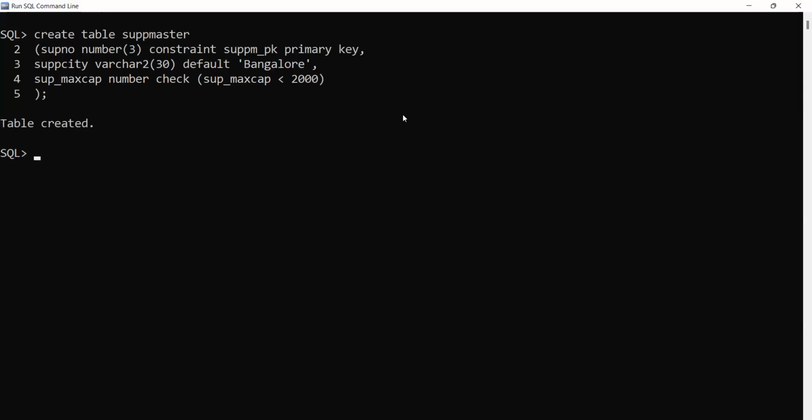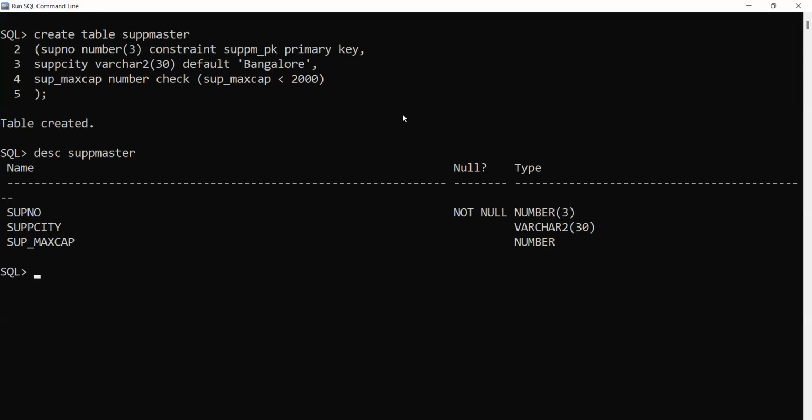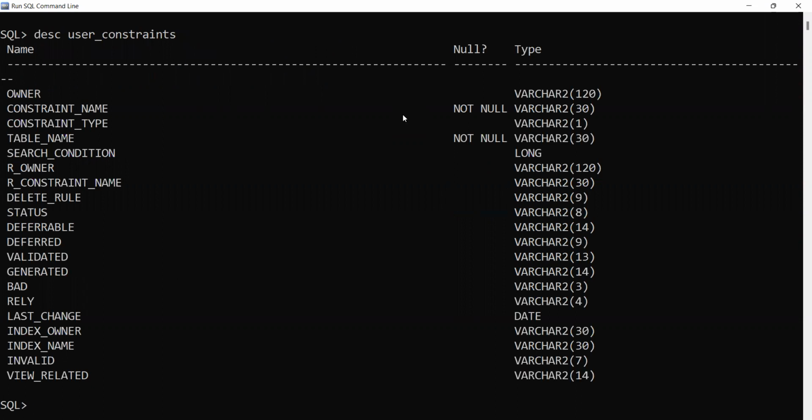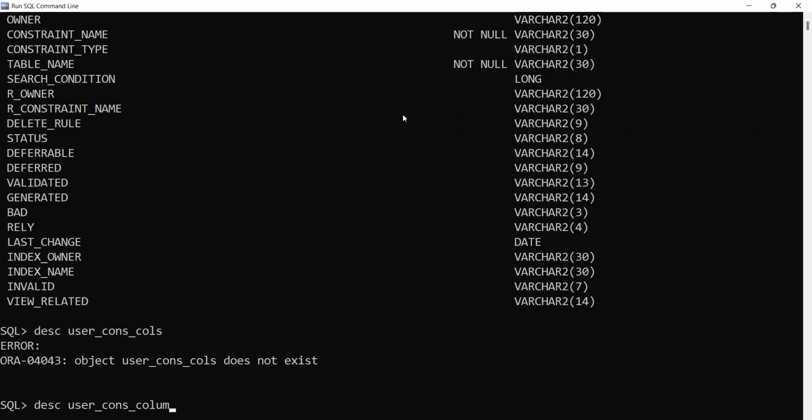Now, if you create a table like this and you see the structure, none of these things will be visible. And now we are coming back to the same thing. How do we see the constraints that we have created? Because tomorrow I may forget, or tomorrow some other person is going to work on this table. They will not know what constraints are on supplier master. Then again, you have to take help of these two tables, user underscore constraints and user underscore cons underscore columns. Sorry, these two tables.